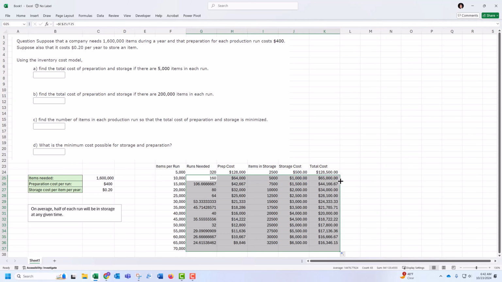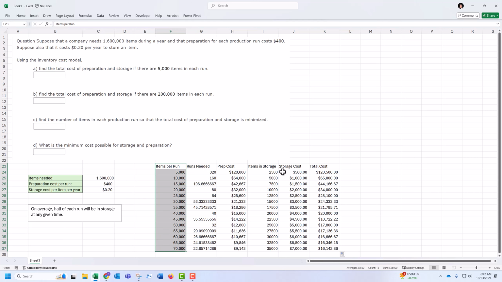look at different options here. So the bigger the batches, the fewer runs needed, lower prep costs, but more items in storage. So storage cost is going up, prep cost is going down. Total cost so far is still going down, but see how it's getting less? It means I'm getting close to the optimum here. Let me graph this against total cost.